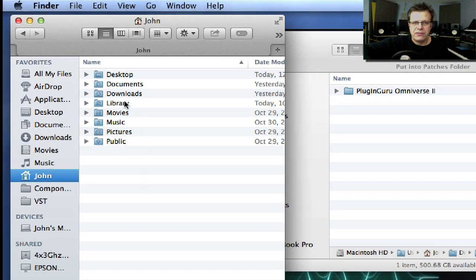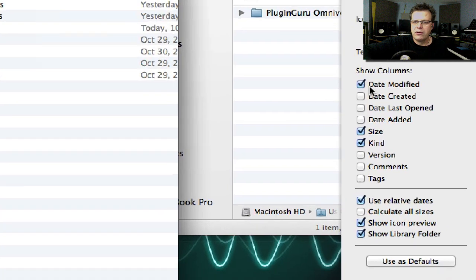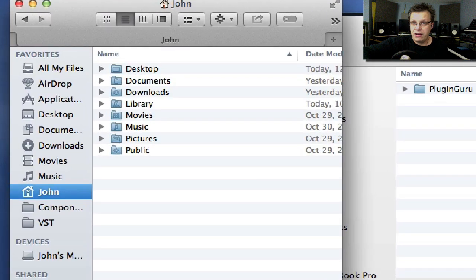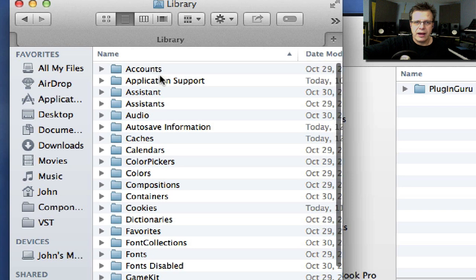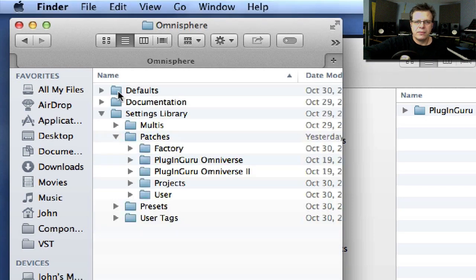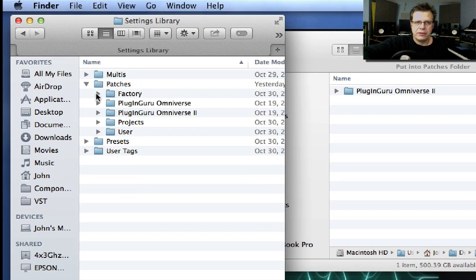By the way, see how the library shows up in Mavericks? That's because if you go to your options right here, show view options, right here is a button to turn on show library. Thank goodness they figured out that we need to get there. So turn that on if you're in Mavericks on OS X. In the library, application support, Spectrasonics. So you open Steam. So right here in the settings libraries where both of these go.